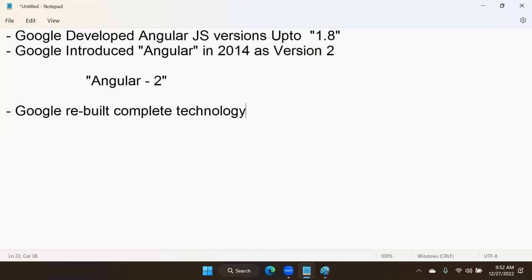Generally, if a new version came, you will think that this new version has some extensions to the old. But Angular 2 is not an extension to Angular 1. It is completely reconstructed, redesigned. Google completely rebuilt this technology as Angular 2.